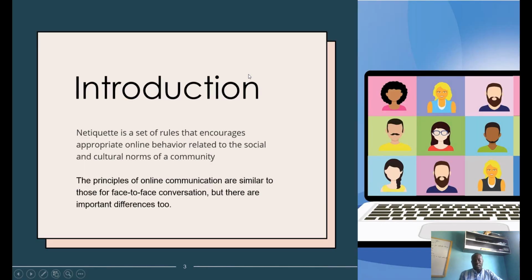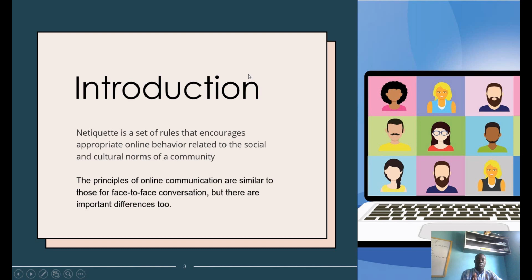So what is netiquette? Introduction. Netiquette is a set of rules that encourages appropriate online behavior related to social and cultural norms of a community. So the community is your learning space, the online class, your discussion forum, the assignment submission. There are rules that guide these activities.